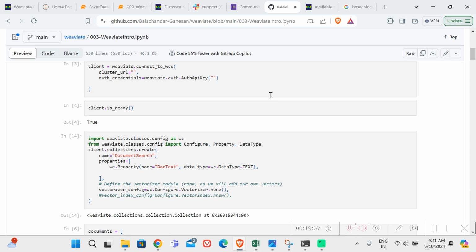You can go through the code and play around. You can also get the Weaviate 14-day subscription and play around with this code to figure out how vector databases work and what should be the appropriate method of generating the vectors for your use case.